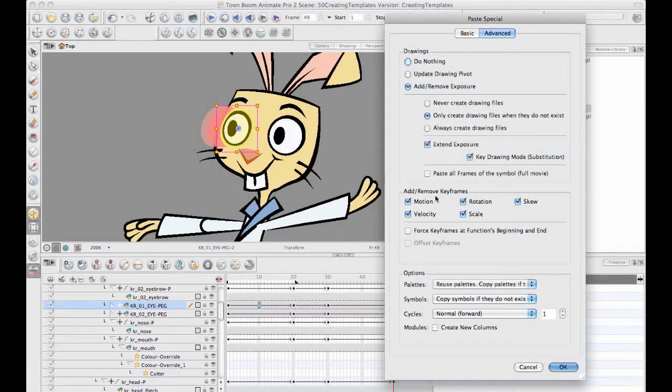If I want it to just do drawings and not do keyframes, then I can uncheck all of those keyframe options and I can leave the drawing option on. One other thing to be aware of, by the way, is that by default it leaves it on only create drawing files when they do not exist. And what this means is if it looks in the drawing layer and it sees an exposure with the same name as the exposure in the template, it's going to reuse that exposure.